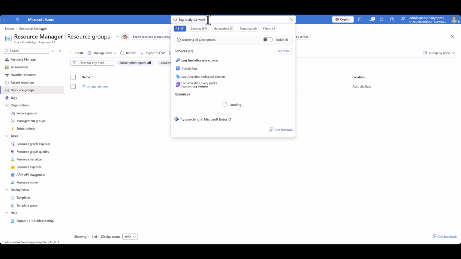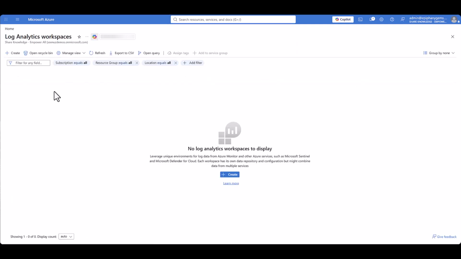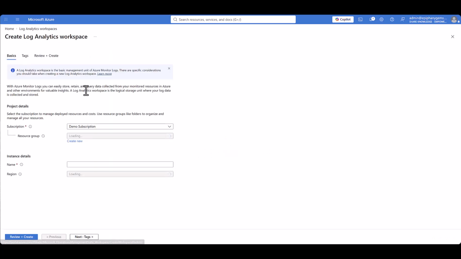You'll see it under Services. Click in and you'll notice there are no workspaces here yet. Click Create. Choose your subscription and we are sticking with the same one. And for the resource group, I will choose the one I just created. Now pay attention to this bit.